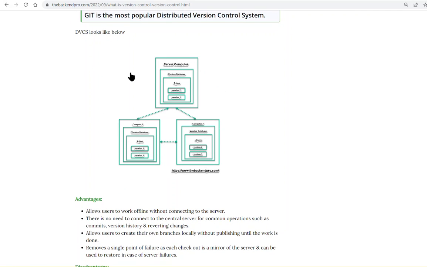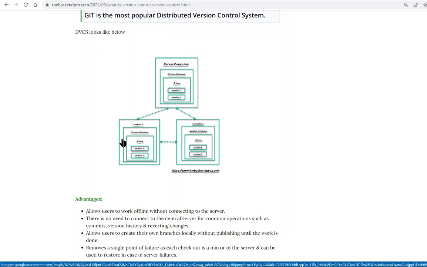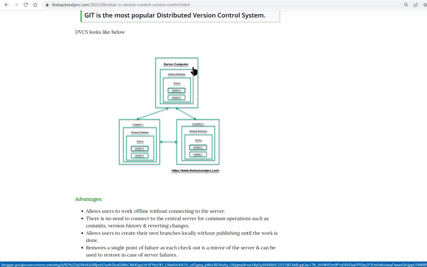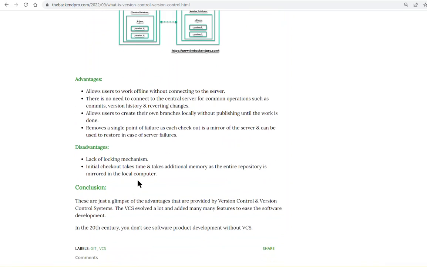And a DVCS looks like below. You have a server computer, you have computer 1, and you have computer 2. The server computer also has a version database, and client 1 also will have a version database, and client 2 also will have a version database. Now, if you look at Git, you need to install Git in your local. That's what the version database in local is, nothing but you have installed Git on your local.